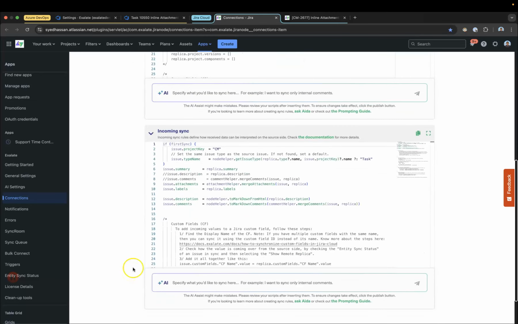And similarly on the incoming side, I commented out the default lines dealing with comments and descriptions, and again this time it's to markdown from HTML, obviously the reverse way around. And this should fully handle your rich text within description and comments and inline attachments.